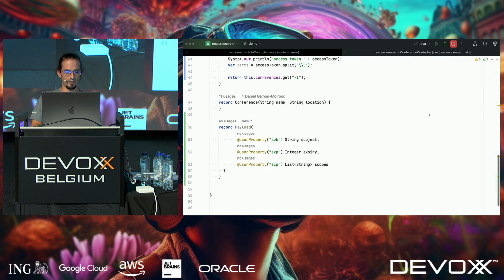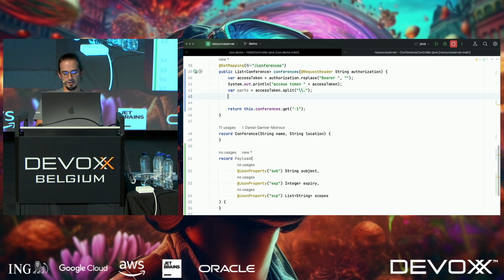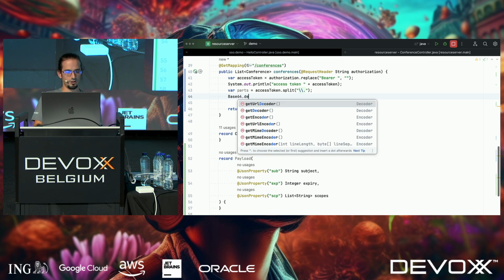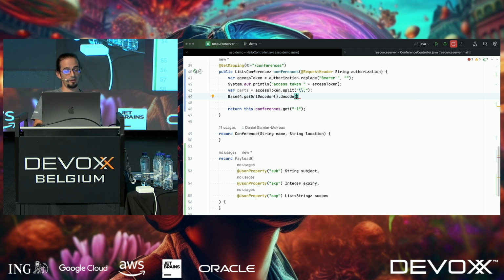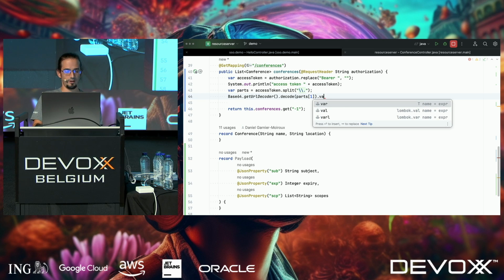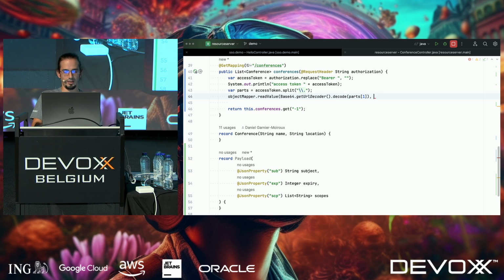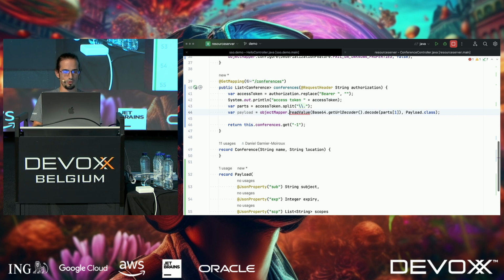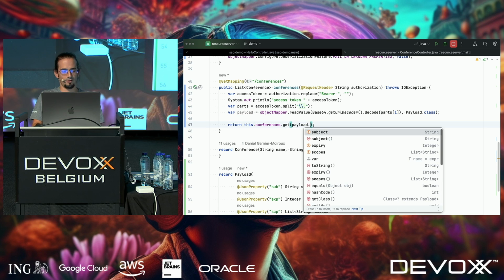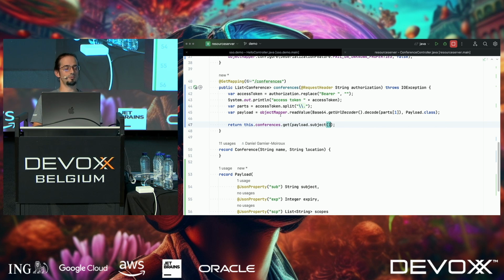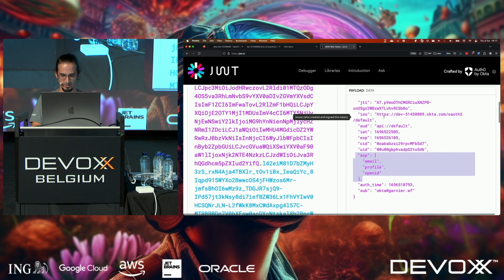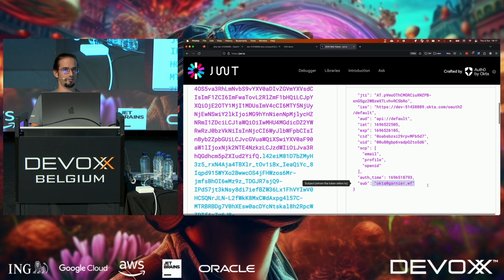Beautiful. And so now I can split the part, and then I can base64 decode the part number 1, the one in the middle, and then I can object mapper, I can read this into a payload class. So now we have the decoded payload. Of course, it can fail for many reasons. Never fails with me. And from the payload, I can grab the subject. And the subject here, if you remember, it's going to be okta@garnier.wf.